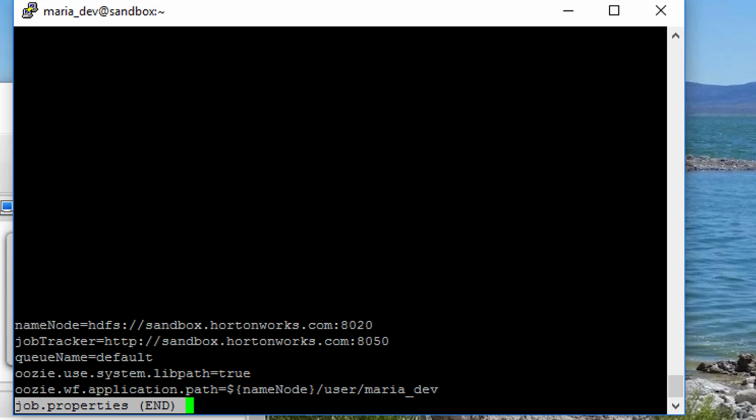So here's the actual URL, including the port number for the HDFS name node and for the Yarn Resource Manager job tracker. So that's running on 8020 and 8050 of sandbox.hortonworks.com, which is just the DNS name for our little sandbox environment here. We're going to say that we're going to use the system library path because it does depend on some things that are in there for actually getting Sqoop to work. And finally, we will give the path of the actual workflow.xml file itself. So this is saying under HDFS, I am going to look under the user Maria_dev folder for a workflow.xml file, and that will define this workflow that I want to run.